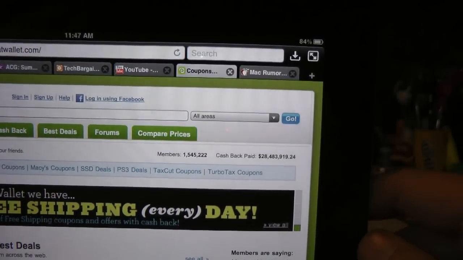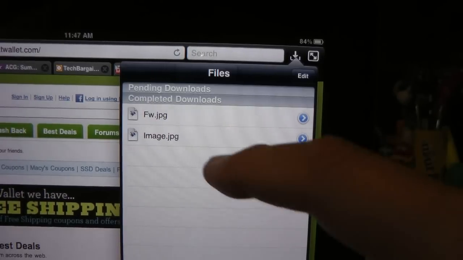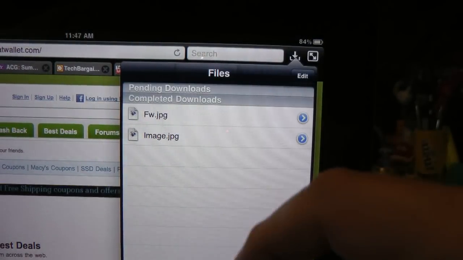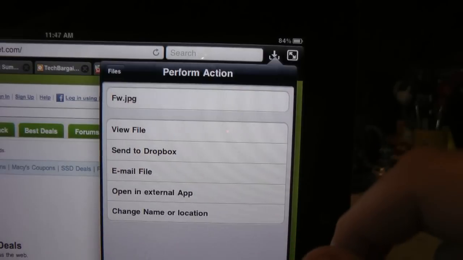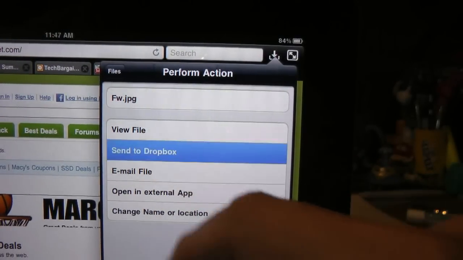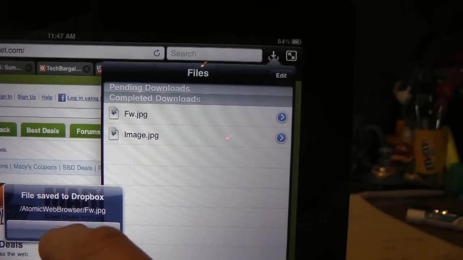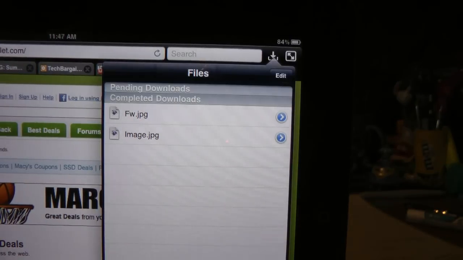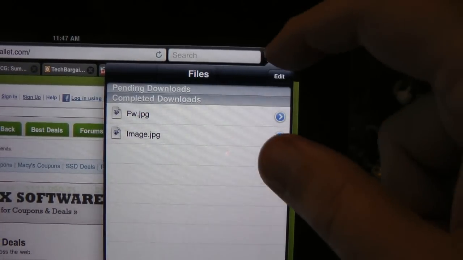Now if we go to the download icon over here, you can see there's my fatwallet.jpg file. If I click the blue button next to it, I can now put that in my Dropbox. And now it's been synced. Very nicely integrated there. Another neat feature of Atomic.